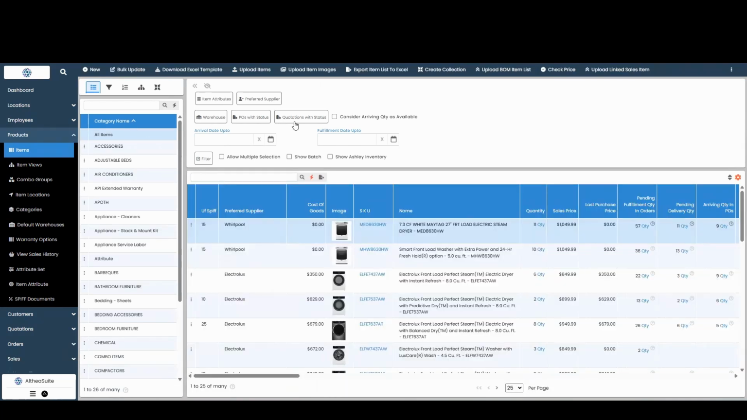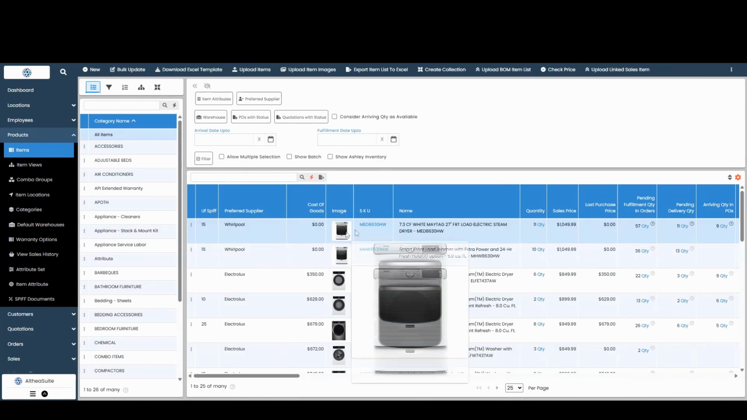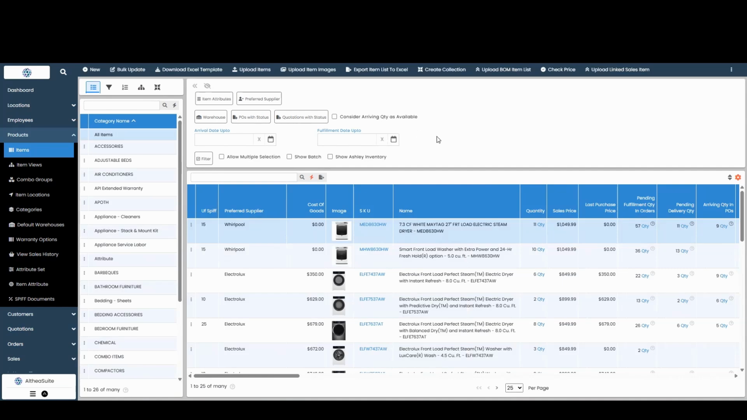So that is how to bulk update your items in AltheaSuite using the bulk updater. You just need to select your criteria either in the bulk updater, or you can do it on the outside right here to be able to specifically search and update those items.